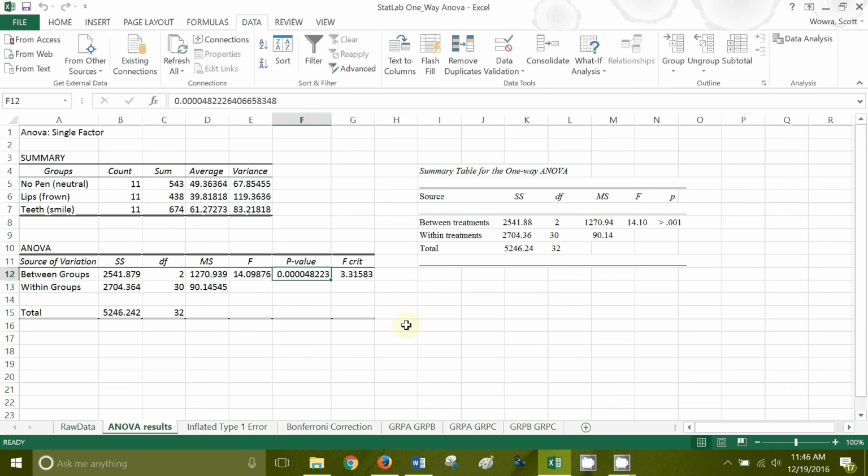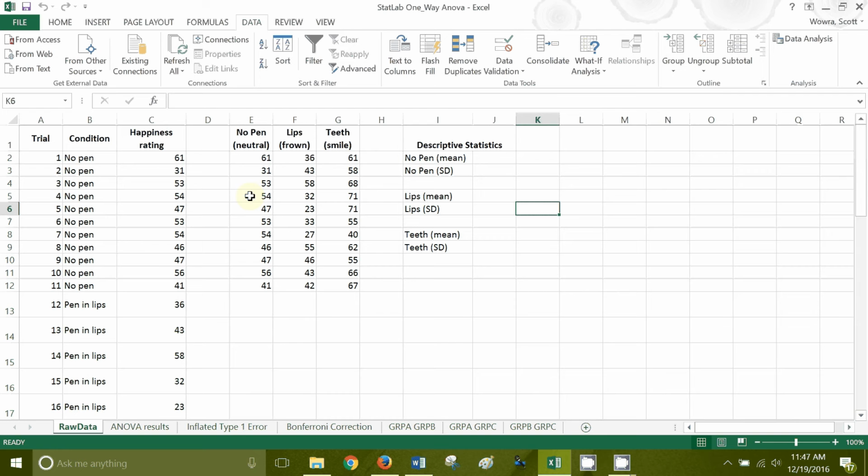So you may be wondering, moving forward, why we don't just run multiple t-tests. We've already learned about t-tests. Why do we need ANOVA? You can actually run multiple t-tests. You could run a t-test between this group and this group, this group and this group, this group and this group, for a total of 3 comparisons.